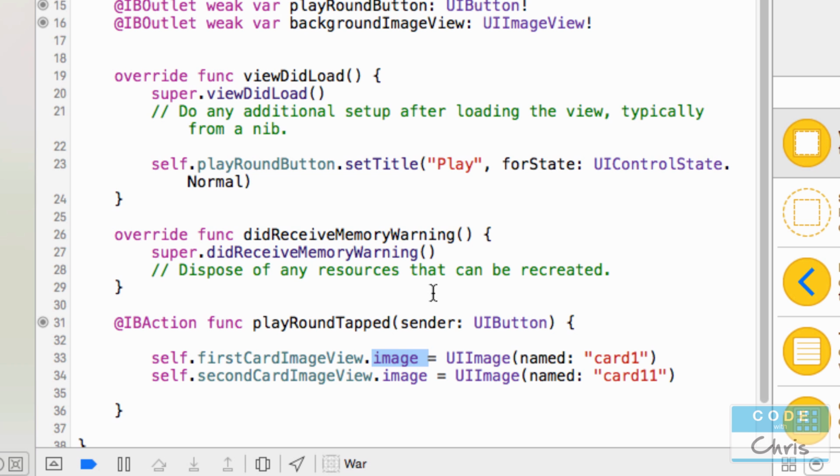Okay, so I'll see you in the next lesson where we learn about how to randomize a number and then set the corresponding image.